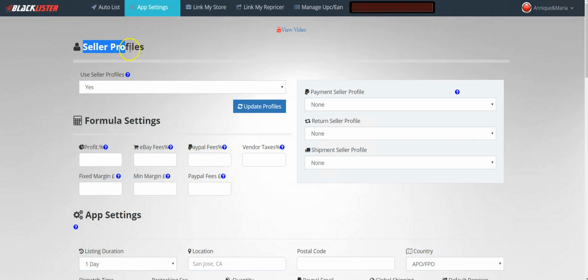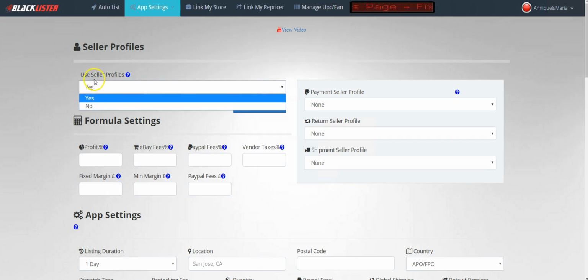Now, to set up our seller profiles with Blacklister, these are the settings that are going to be added to your listing. So each listing that you do via Blacklister is going to have these settings. If you have already set up your settings in eBay itself, all you have to do is use seller profile. The seller profile is what you already have in eBay. Because you already linked your store with Blacklister, you can choose yes and then just have all the listings and update profiles. Then all your settings will be added to Blacklister.